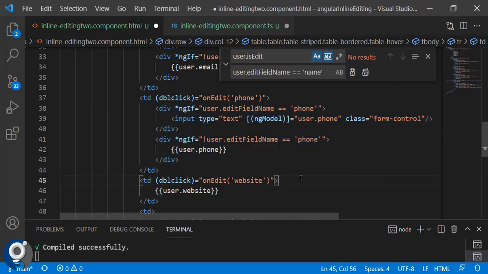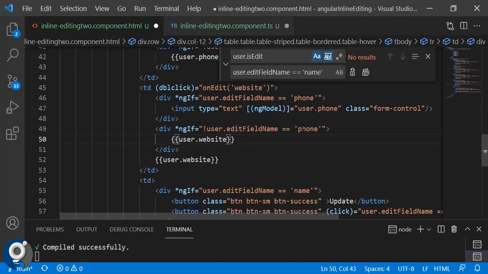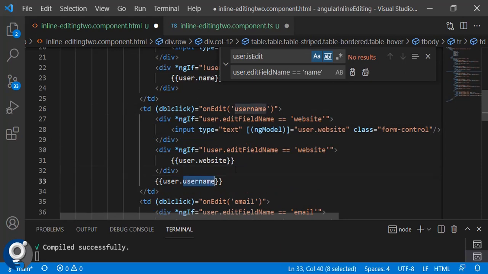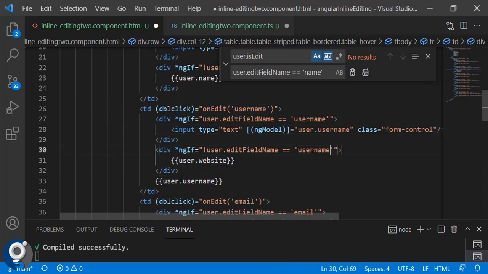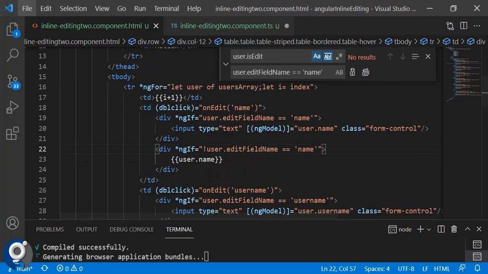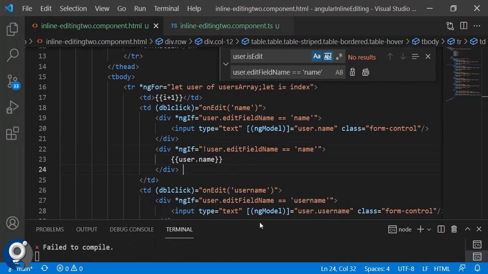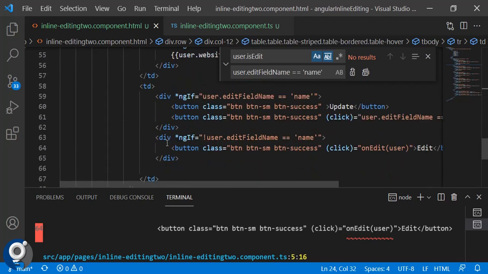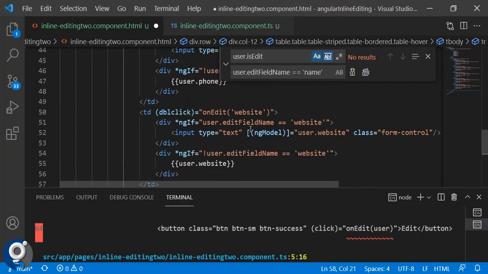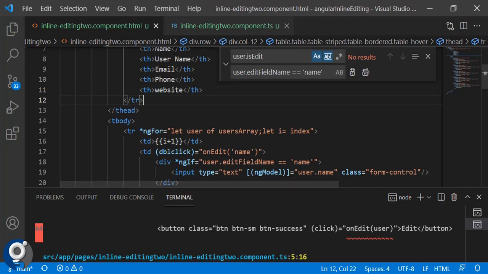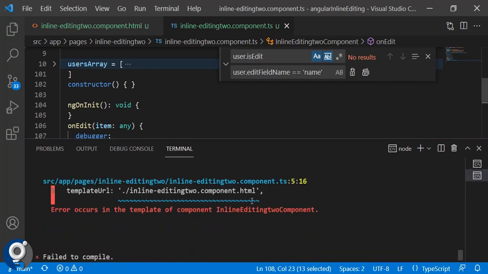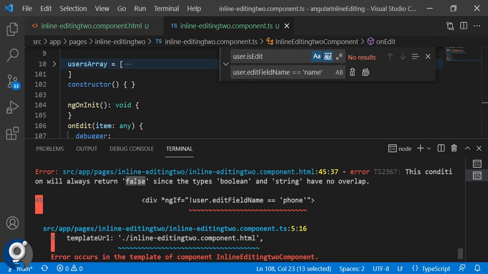Let's make all the text boxes editable. This is for username. Let's save and check if it is working. Okay, something is breaking on edit user. Yes. So now we don't need this. Let's get rid of the last column. Okay, still we have one error. This condition will always return false.